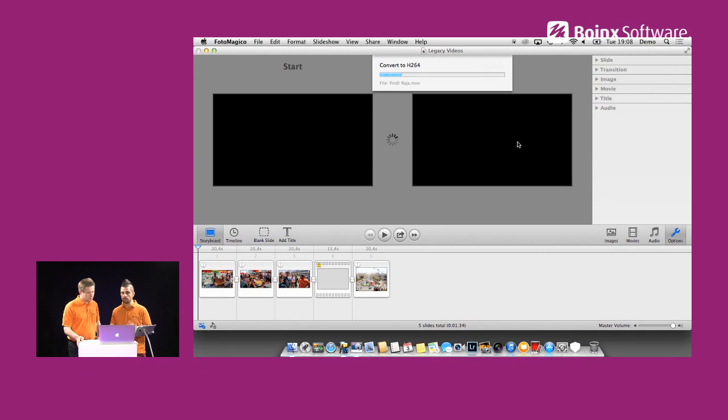Okay. Now it simply does the conversion for me, so I don't have to do anything else, basically. But if you don't want this automatic conversion, you can also opt out and do it manually by yourself. Just be aware, if you don't do it automatically, you need to do it manually. Otherwise, you won't be able to play back that video in FotoMagico 4.4. So in general, once you open something with an incompatible video, make sure you convert it as soon as possible.